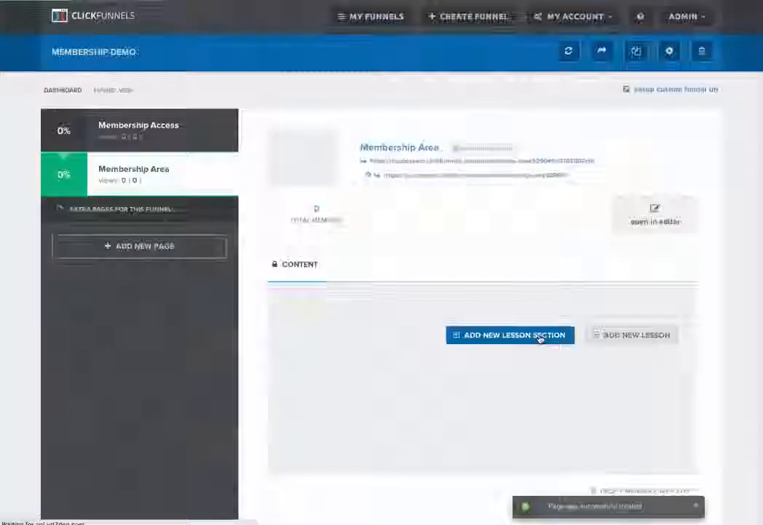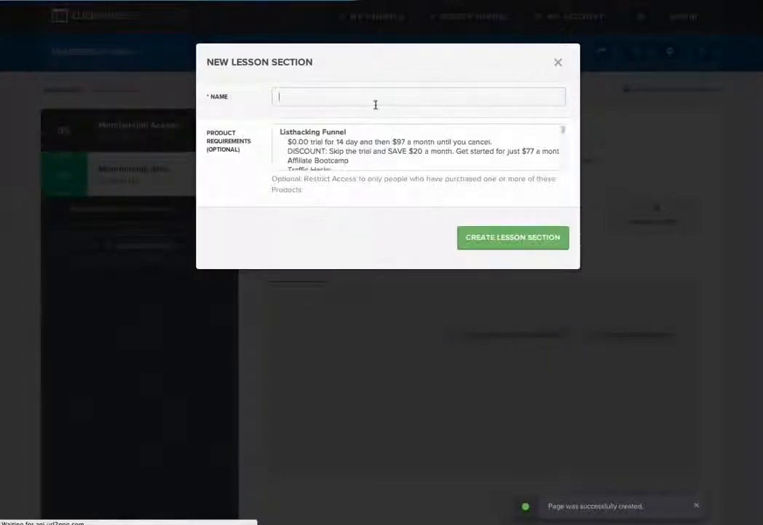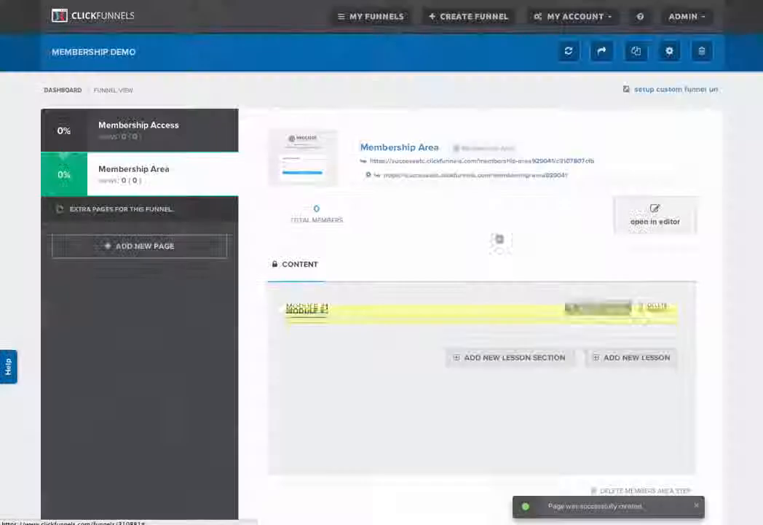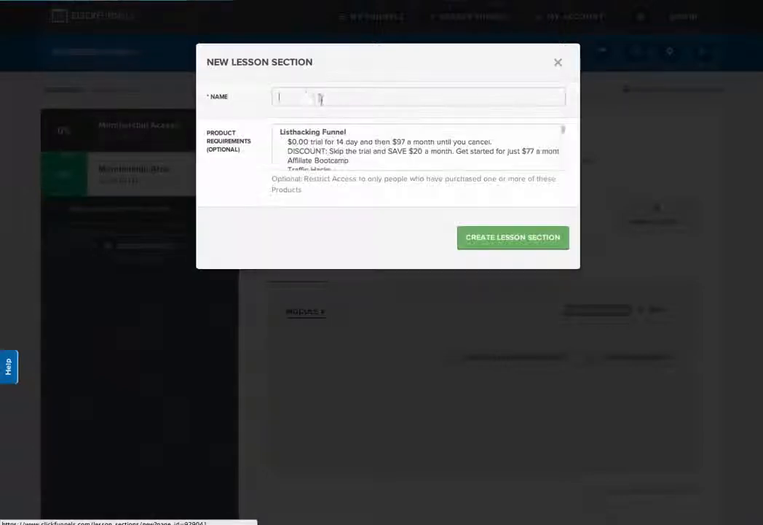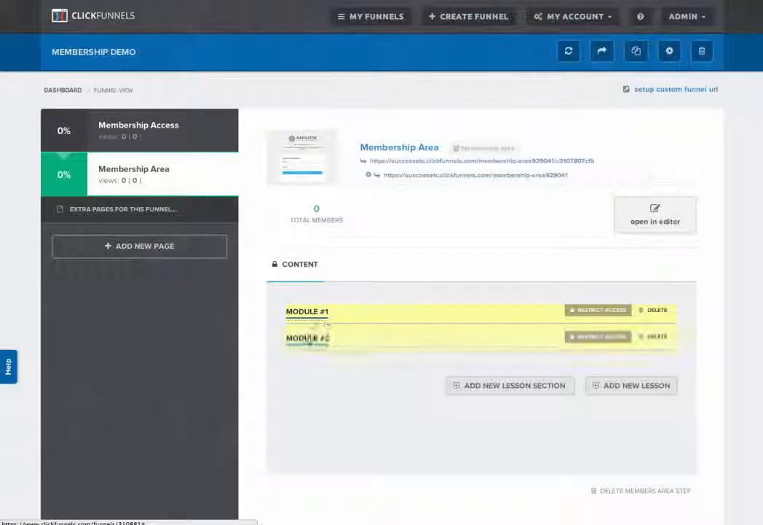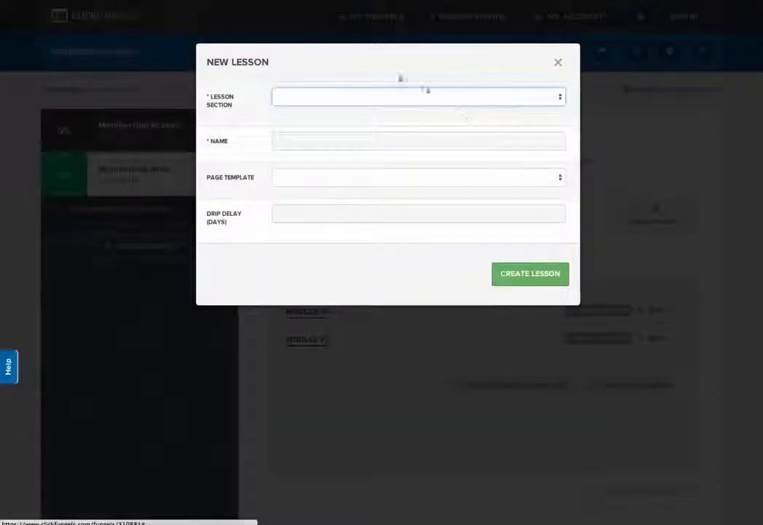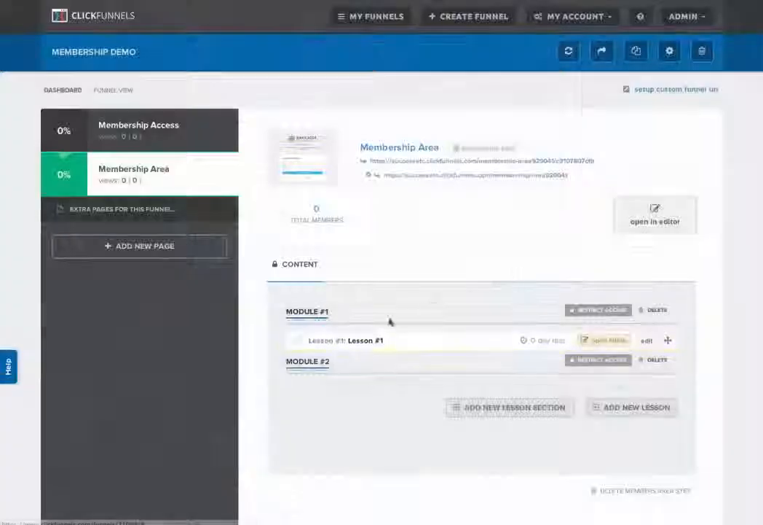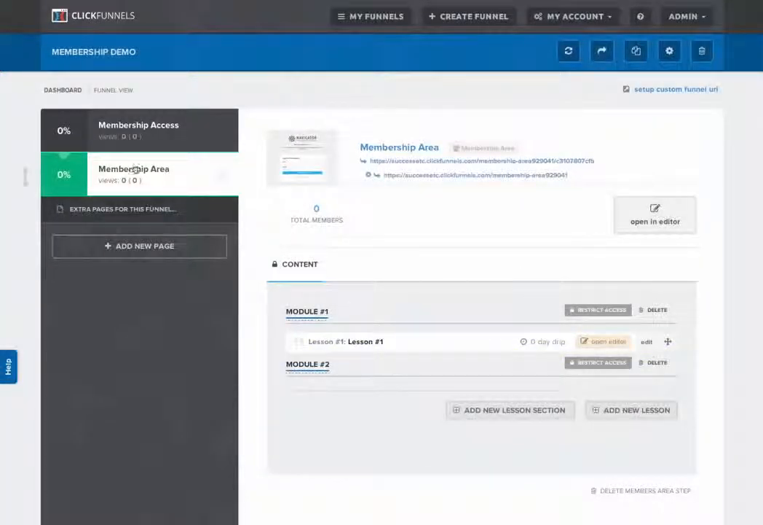So I can add different lesson sections. If I have a membership area, I could call this module number 1, then create module number 2, etc. I can build out the entire members platform like that. So I create the modules first, and I can go in here and add the lessons. Call this lesson number 1. Pick my page template. I can set up a drip delay if I want on the members area. And now I can go back and start adding in all the lessons. And that's how I create a membership site.